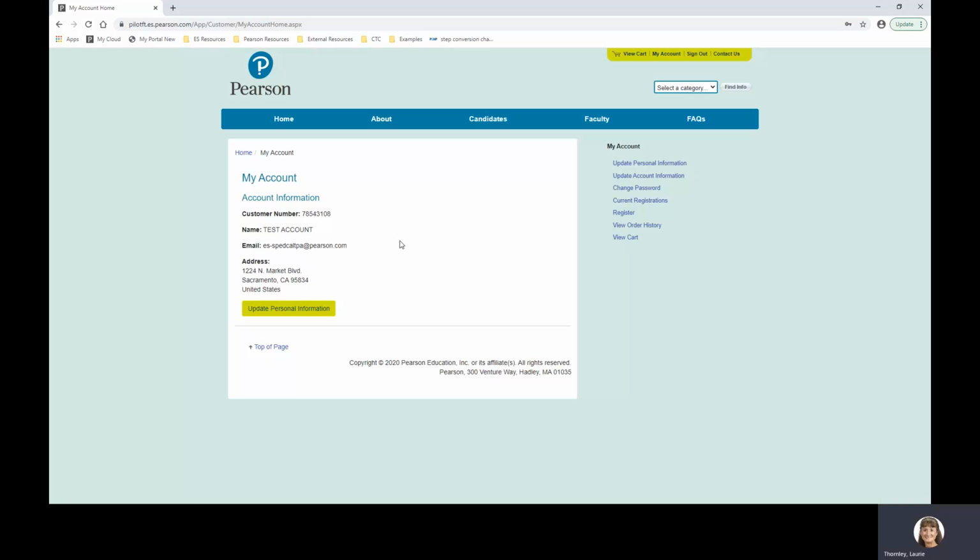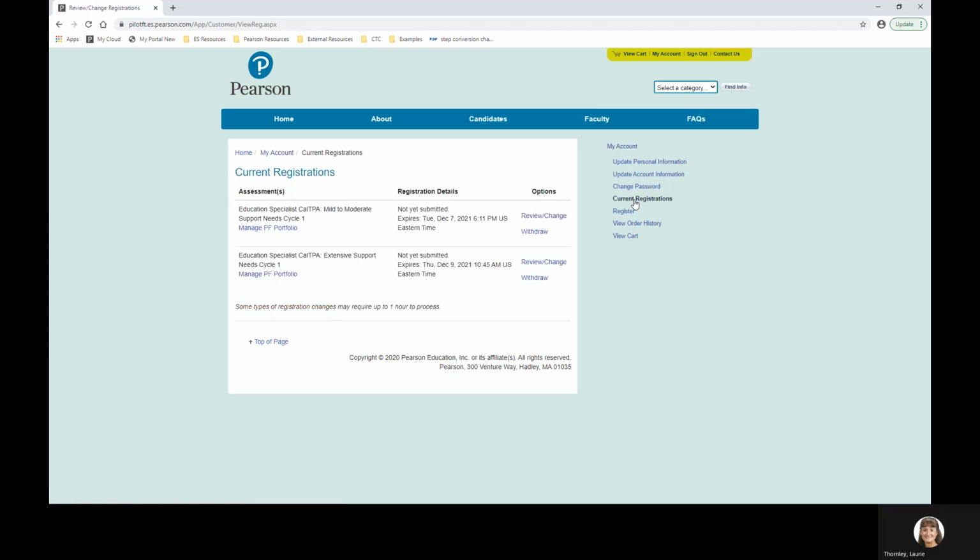From your My Account page, select the Current Registrations link in the right-hand navigation menu. Then select the Manage PF Portfolio link to access your cycle summary page on the Pearson ePortfolio system.